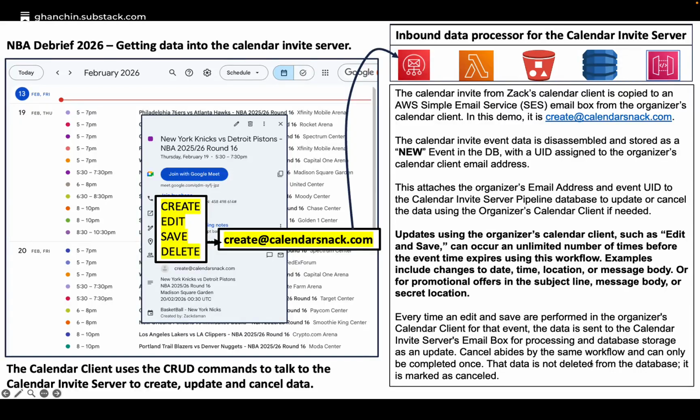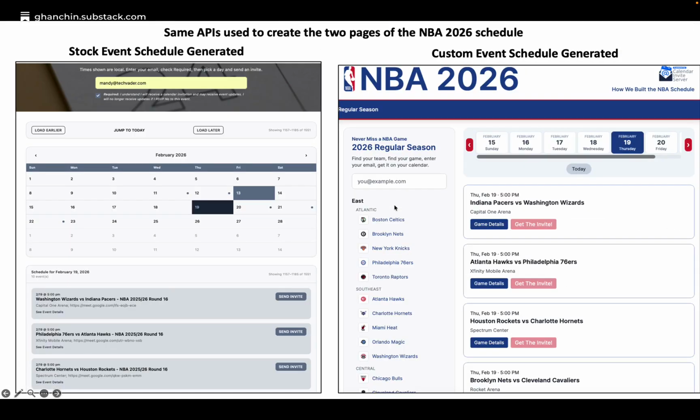Cancel abides by the same workflow and can only be completed once. That data is not deleted from the database, it's just marked as canceled. So that's the inbound processor.